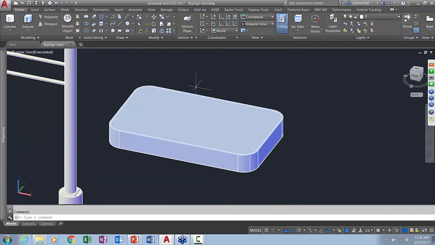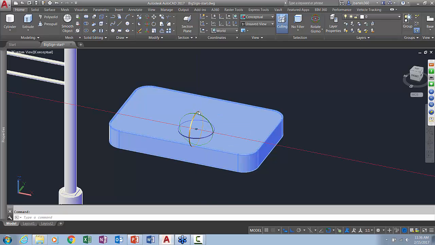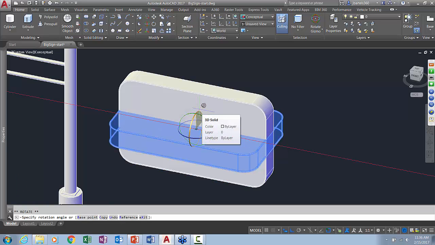So let's put this sign on top of the poles. I'm going to go ahead and select this, and I'm going to use a gizmo to stand it up. Since I'm using a visual style that reflects light, when I select this, I'll see the gizmo. Let me right click and I'll choose rotate. And then I can click the ribbon that represents the axis that I'd like to rotate this around. And you can see the axis pop up on screen there. I'm going to use the red ribbon.